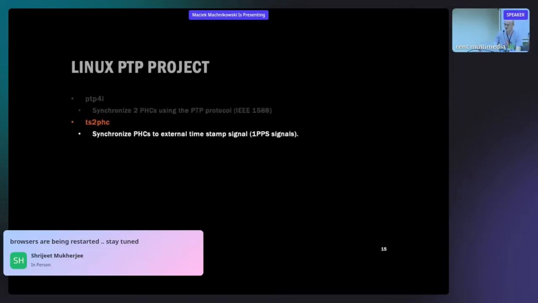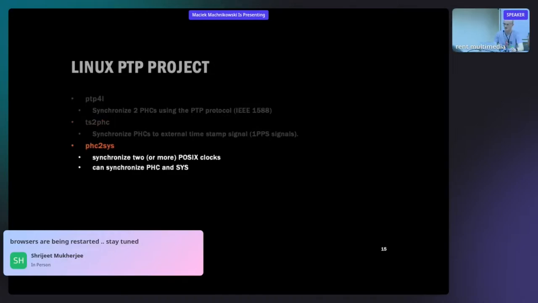Then there is ts2phc. This tool is used for synchronizing the time inside your NIC to external timestamp signals, for example, the one from the GNSS. And then there is phc2sys. That's the tool that can either synchronize two clocks between them using the software path, or synchronize the system time to the time from your network clock.